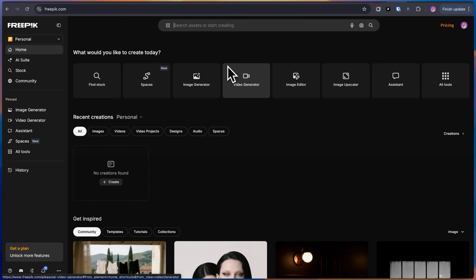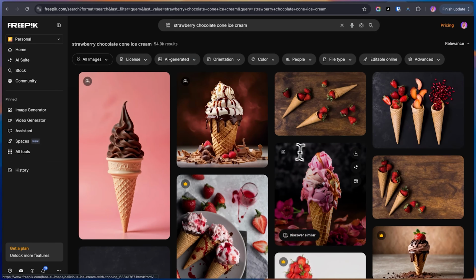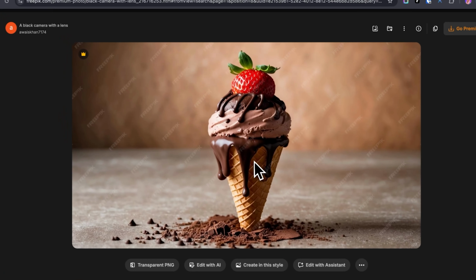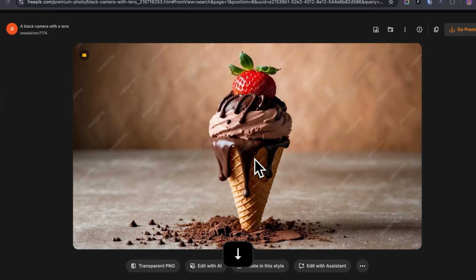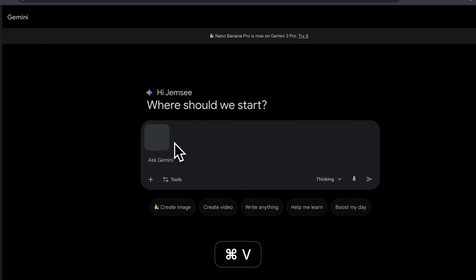In order to create the images and the video, we just need reference images. For that, I have gone to Freepik, and here let me search for the needed one. Here you can find a bunch of reference images. From this, you need to take a screenshot and put it into Gemini, and then we can generate the image. So from here, let me choose this particular image, take a screenshot of it, and now let me go to Gemini and paste that image.